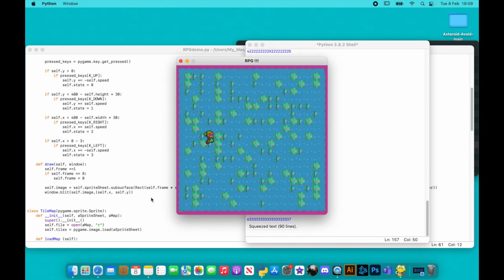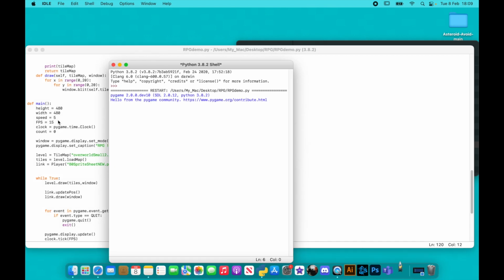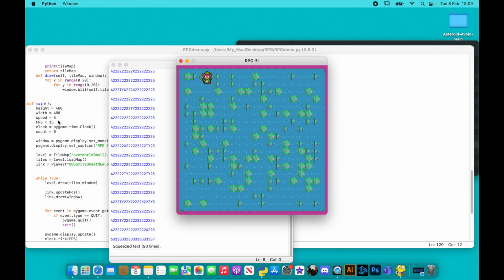There we go. Oh, blimey, I'm a bit fast. But let's have a quick look here. I wonder why I'm going so fast there. That's very odd. I think it's because the frame rate is so much higher. So let's have a look at the frame rate here. Yeah, the FPS is set to 60. Let's take that down to about 15 or something. And let's hopefully Link will look like he's not having a seizure. There we go. That's looking a lot better there.